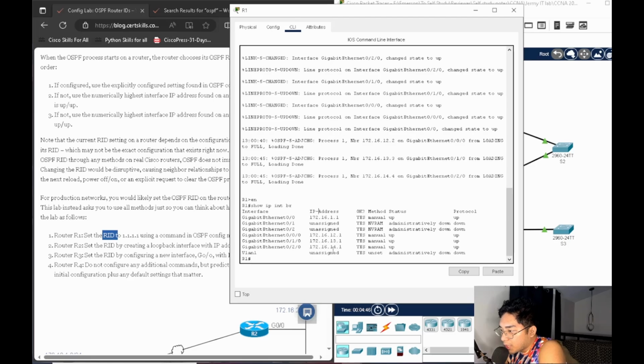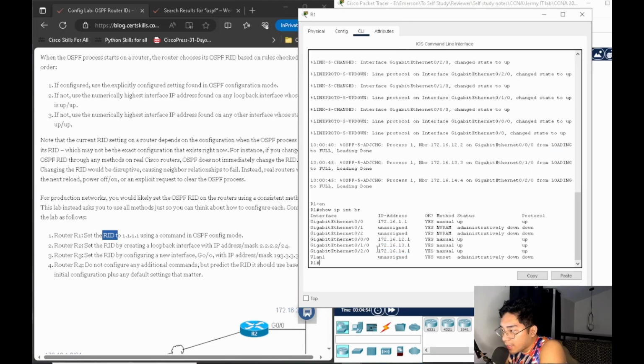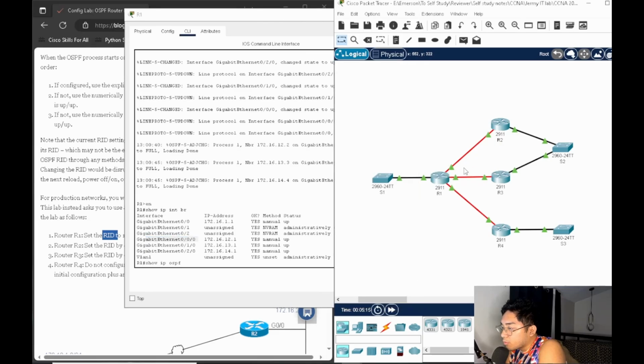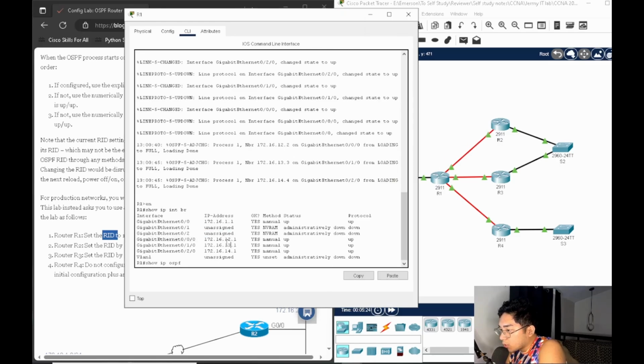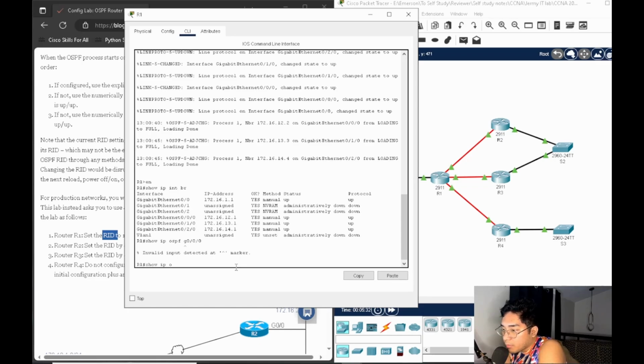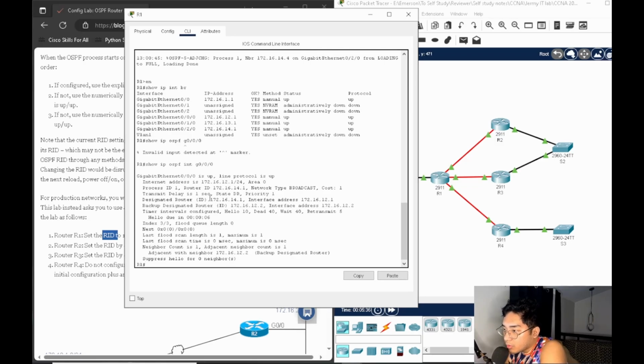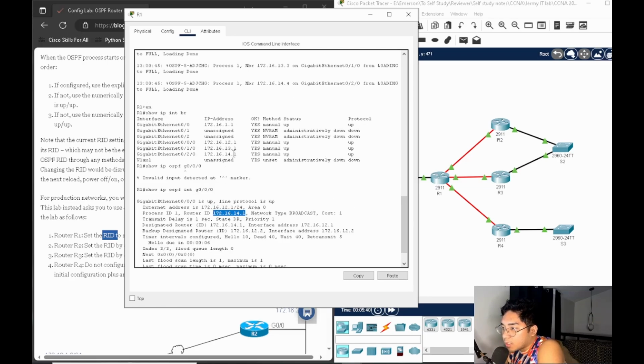So first, we see that 172.16.14.1 is the highest IP configured in this router, R1. So if we show IP OSPF, let's say interface 0/0. This is the 0/0 interface, which has an IP address of 172.16.2.1. So show IP OSPF interface. As you can see, the router ID is 172.16.14.1. This is the router ID because it has the highest interface IP.